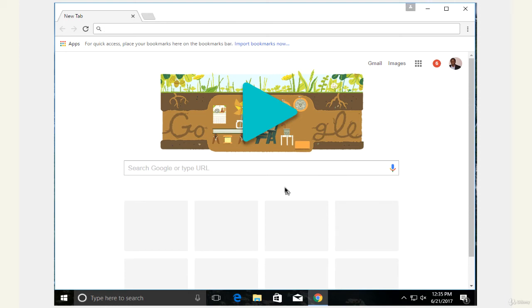I'm going to show you how to download and install Android Studio on Windows 10. The same process obviously can be used in any Windows version. So the first thing we're going to do is go into the browser. In this case, I'm using Chrome. You can use any browser you want.